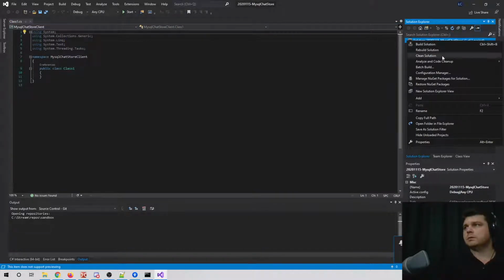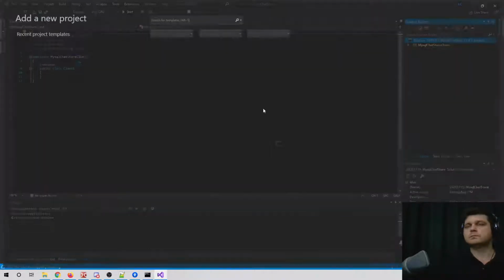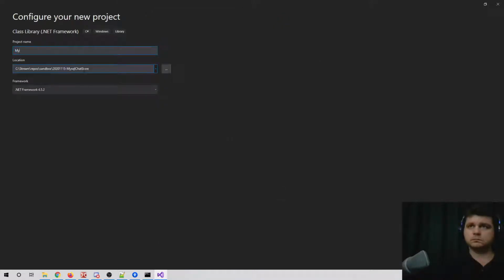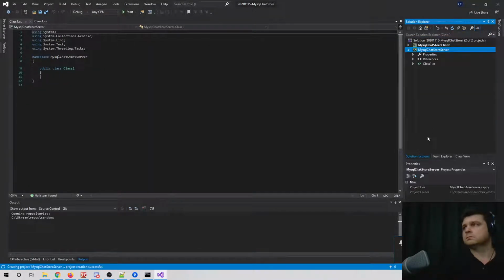Let's create another project for server code. Now I'm going to configure my solution so that the server part is built as the first project. Then I'm going to build the client project, and I'm going to create build events that will copy the result to my FiveM server.